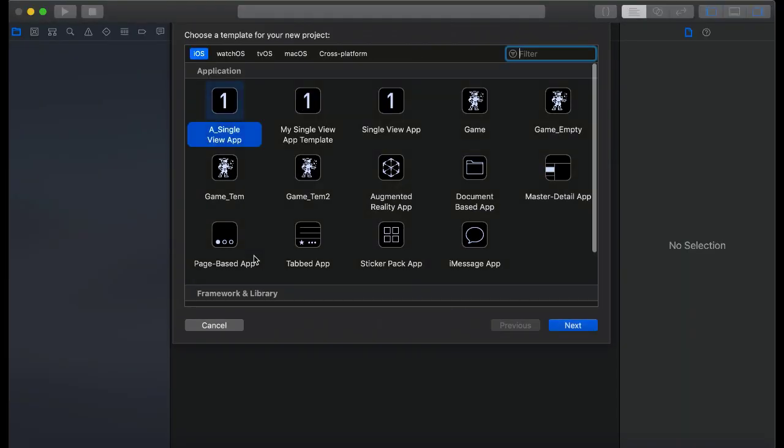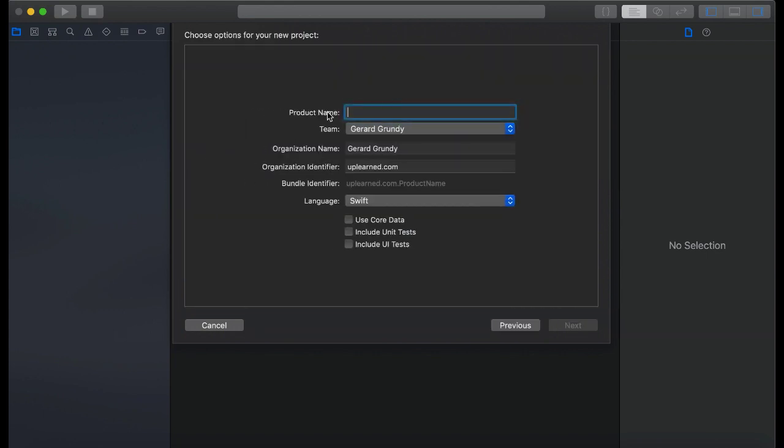So let's create a new Xcode project. Now we're going to use a single view app. I've got some other ones that I've created there that have some code that I've added to. But just a default, let's call it label add.